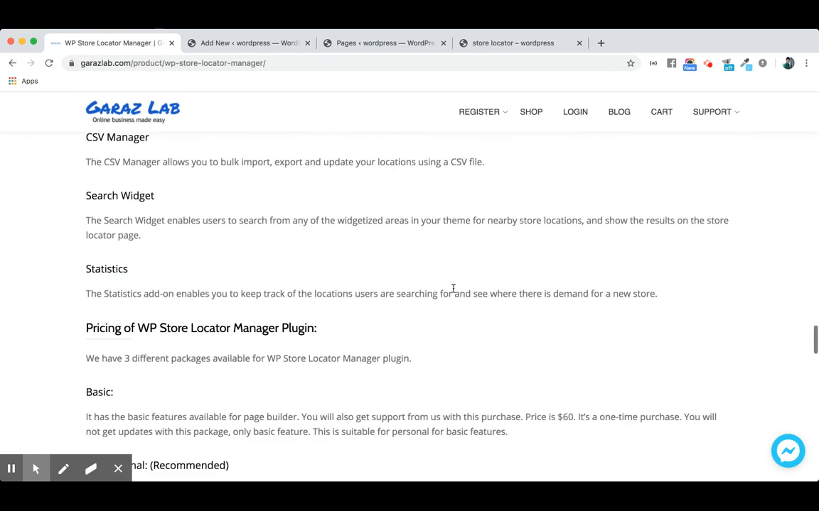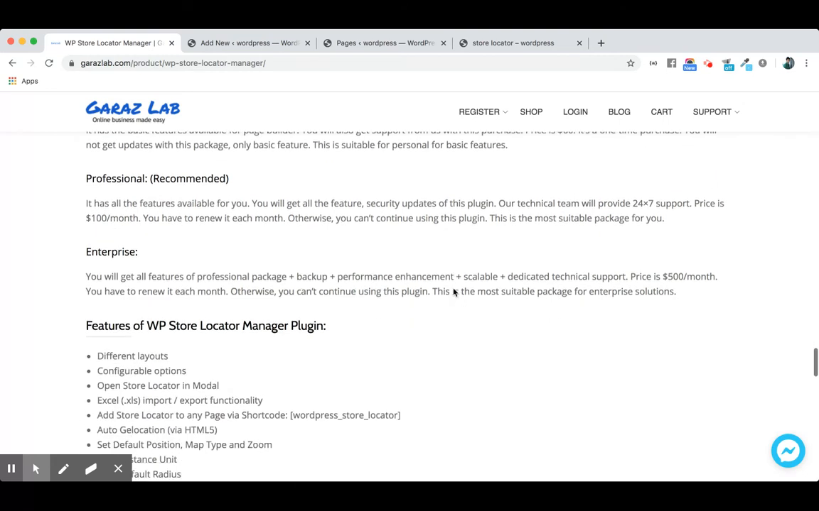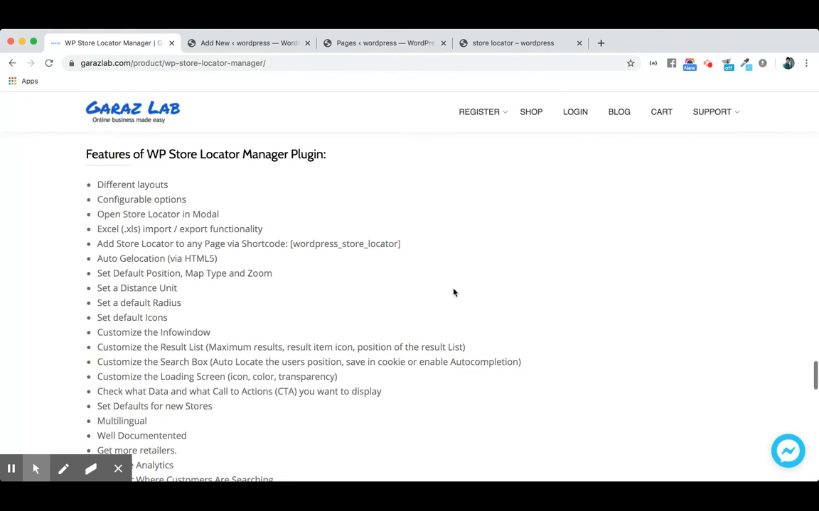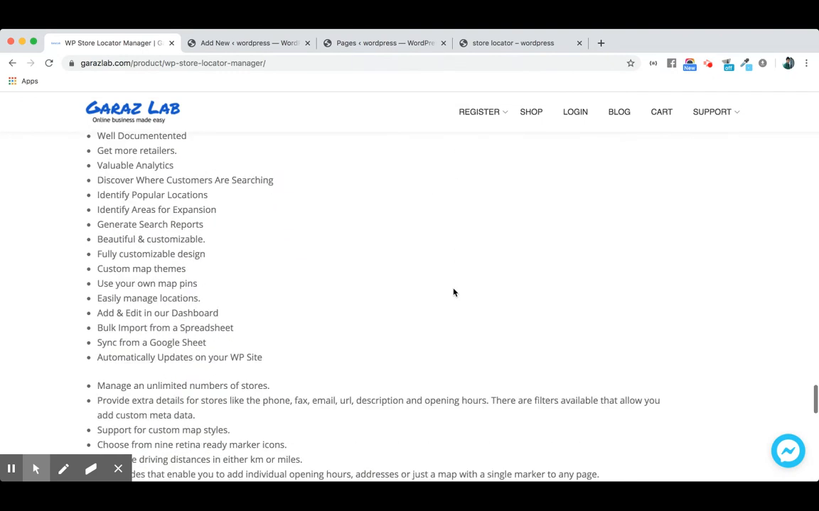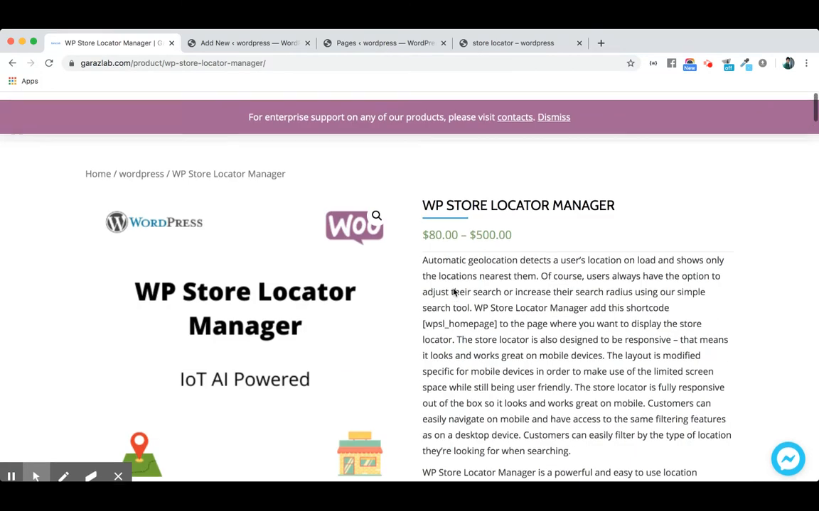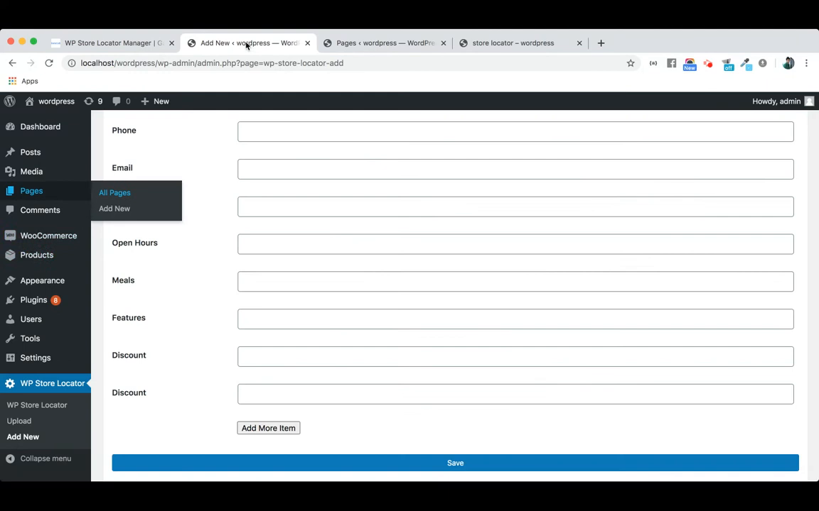You can import a CSV or Excel file. It supports a huge amount of Excel files, so you can upload big Excel files into this plugin. So let's jump into a quick demonstration of our plugin.